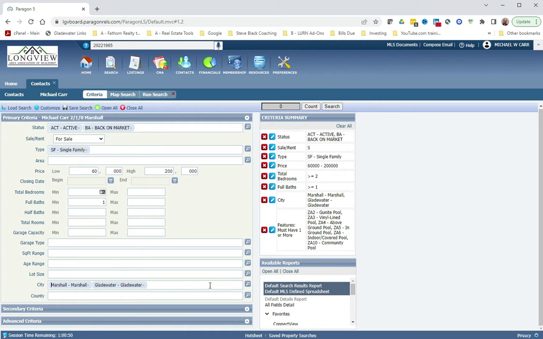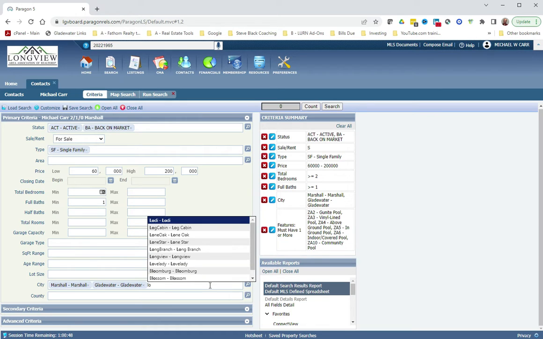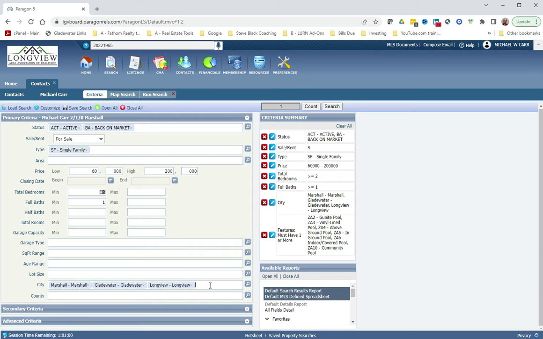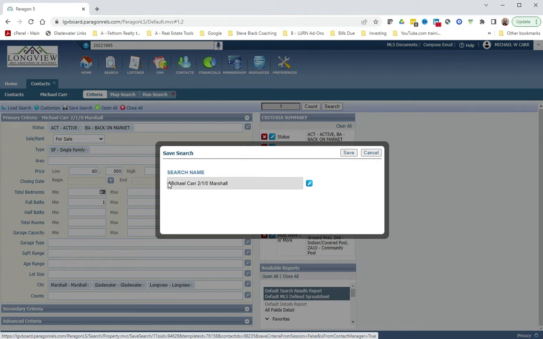So let's see, I can go ahead and add Longview. Might pull up something there. Okay, so I added Longview and I've got one in the search, and we'll just leave that for now. All right, then after you've modified that, you go back to your save search, click the save. You can leave it unless you wanted to add Marshall, Gladewater, and Longview.